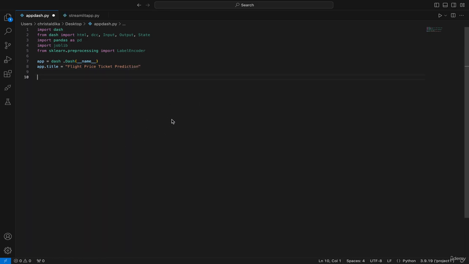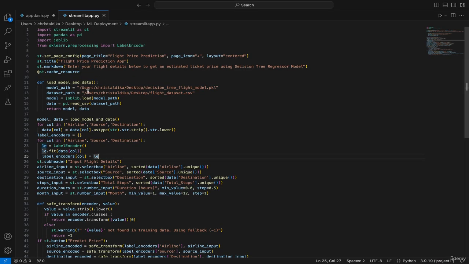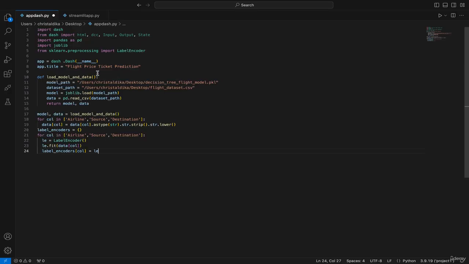Next, we are going to copy and paste some of the code from the Streamlit app. If you remember, in the previous video, we've already deployed a machine learning model using Streamlit. So let's open this file, streamlit_app.py, and we are going to copy and paste some of the code because they are going to be relatively similar. So let's copy and paste this and let's put them here.